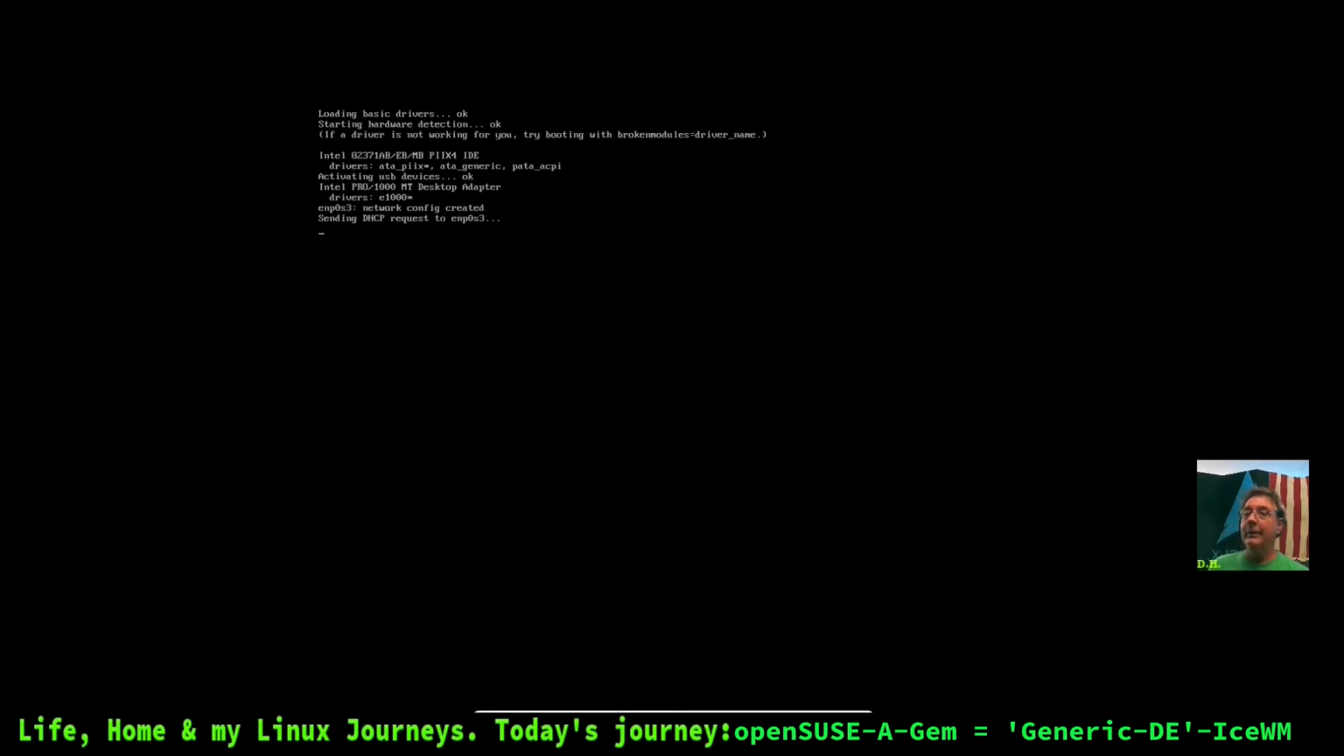Now it's looking for an internet connection, or it's looking to connect. It sees the connection. Now it's trying to connect to it. Sending a DHCP request to enp0s3, etc. It did it. We got an IP address. Loading the installation system. And it is going a little faster than it did the first time.